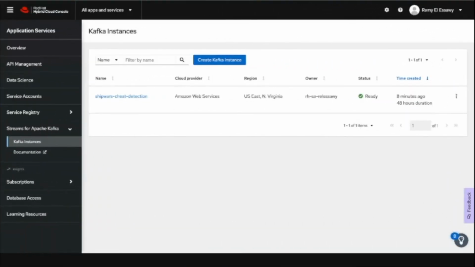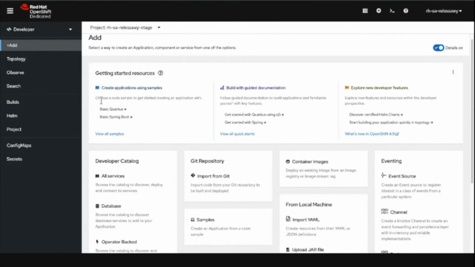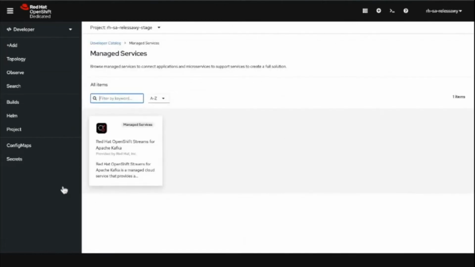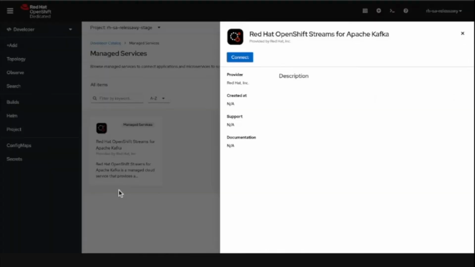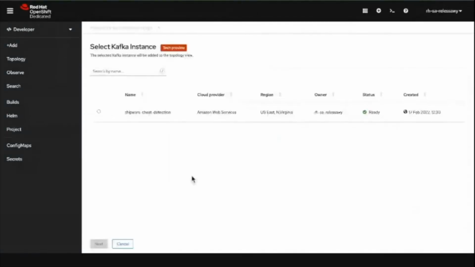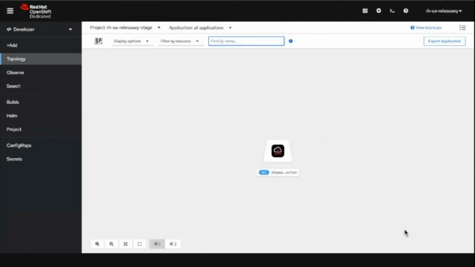Once the Kafka instance is created, we now want to link that instance with our OpenShift environment. So I'm going to head over to my OpenShift developer sandbox environment, choose Add from the side menu, then scroll down to the manage services option. I'm going to select my Red Hat OpenShift Streams for Apache Kafka. Connect. We want to connect to our Kafka instance that we created on OpenShift Streams. Once I select next, we're going to see that Kafka instance in our topology view.